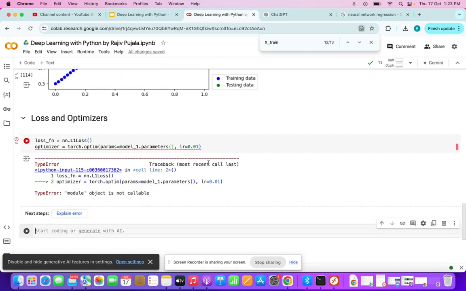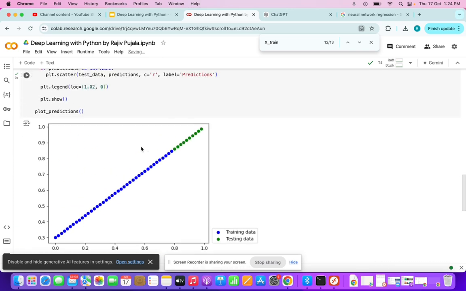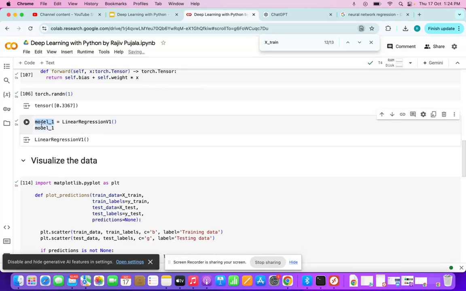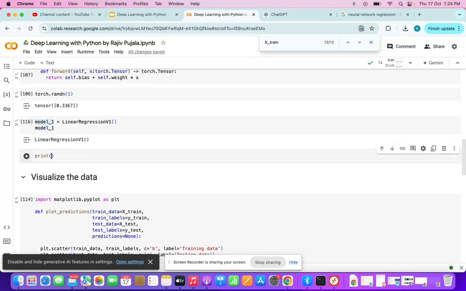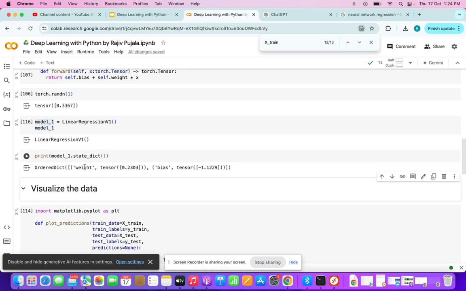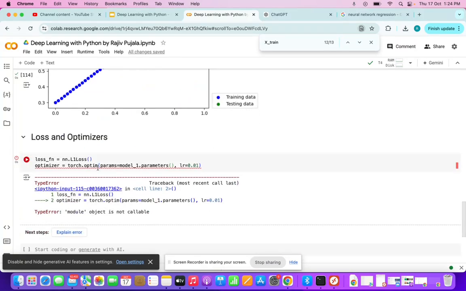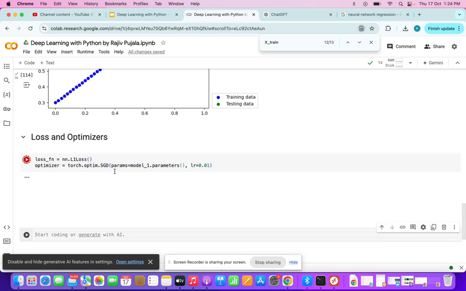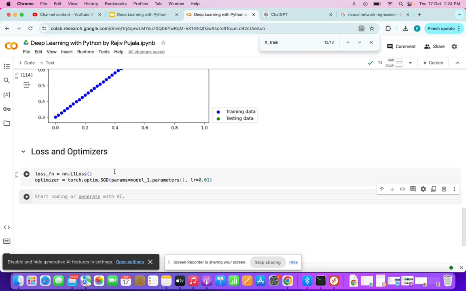Okay, so these are the parameters of model_1. It's model_1, right? So let's see, print model_1.state_dict(). Okay, we have the values here. It's torch.optim, so we have to mention the optimizer name as well. Okay, this is fine. Let's do the training loop.